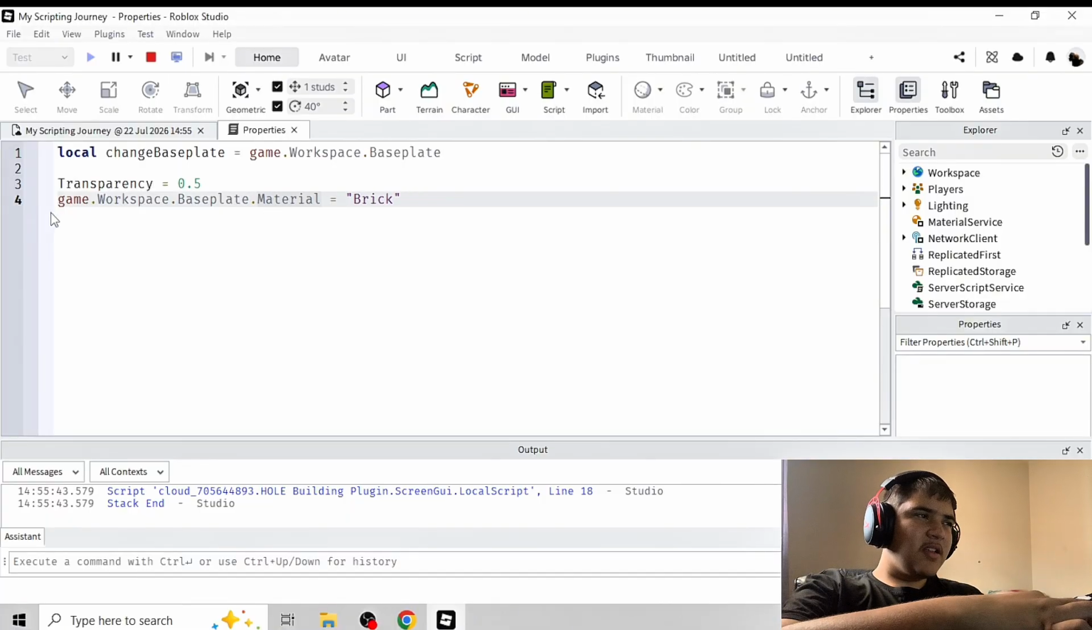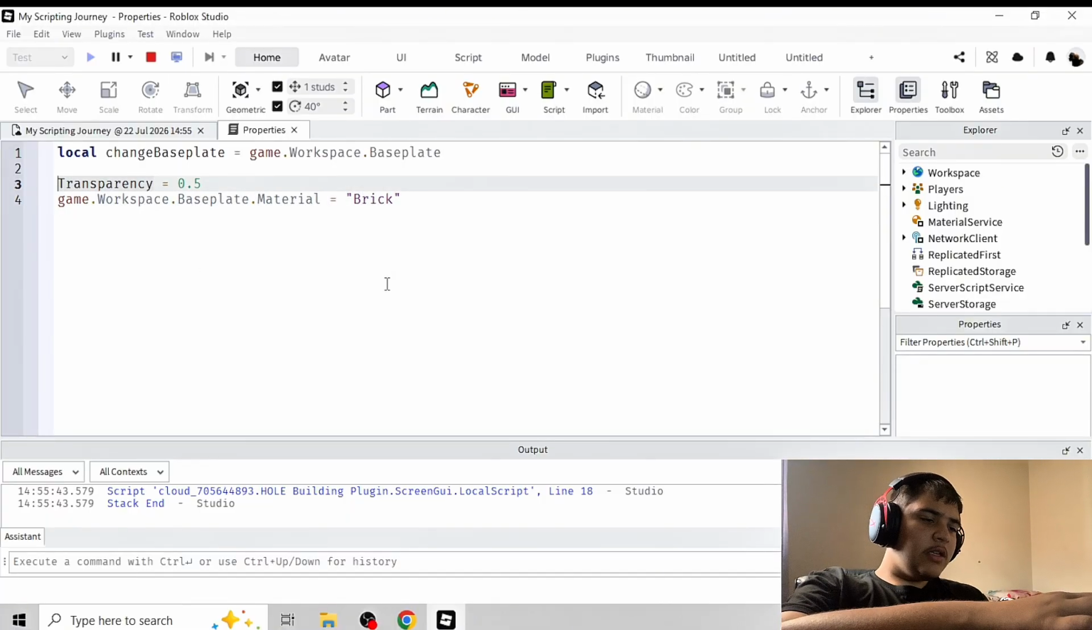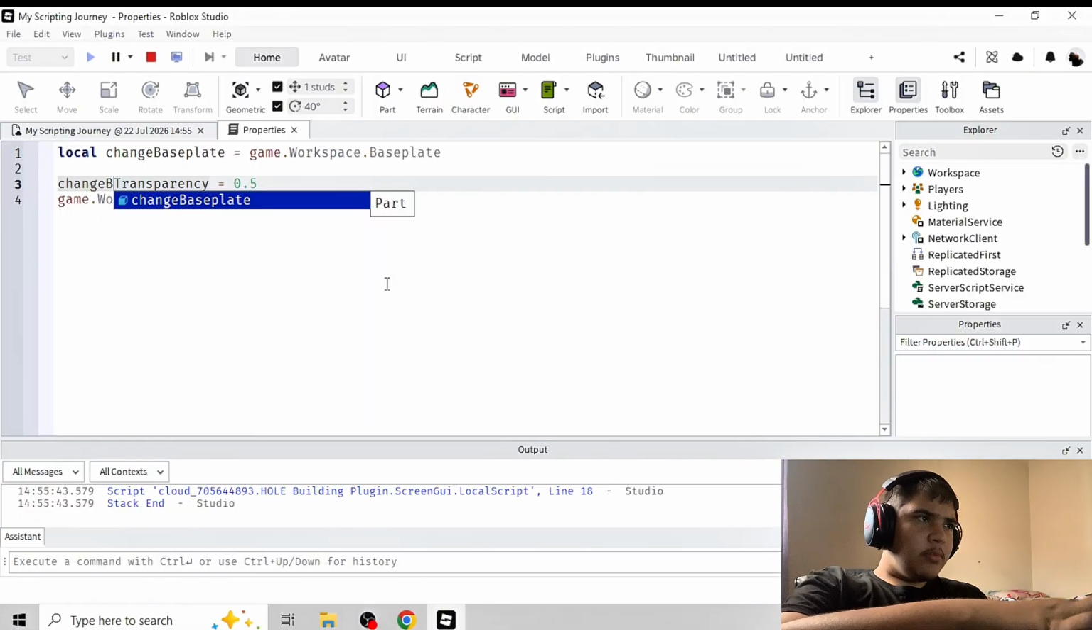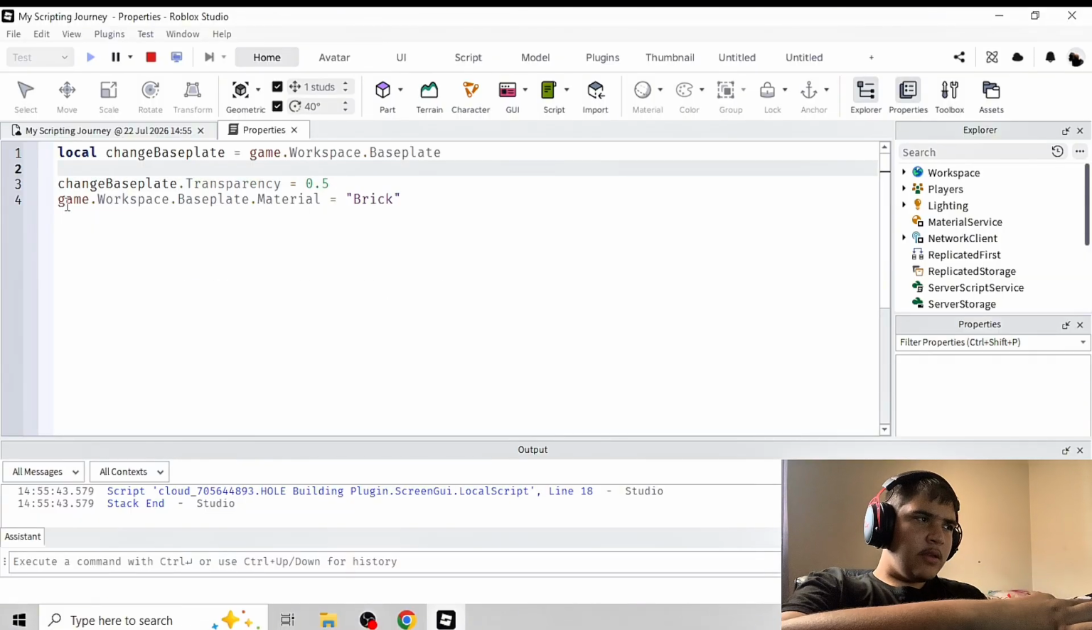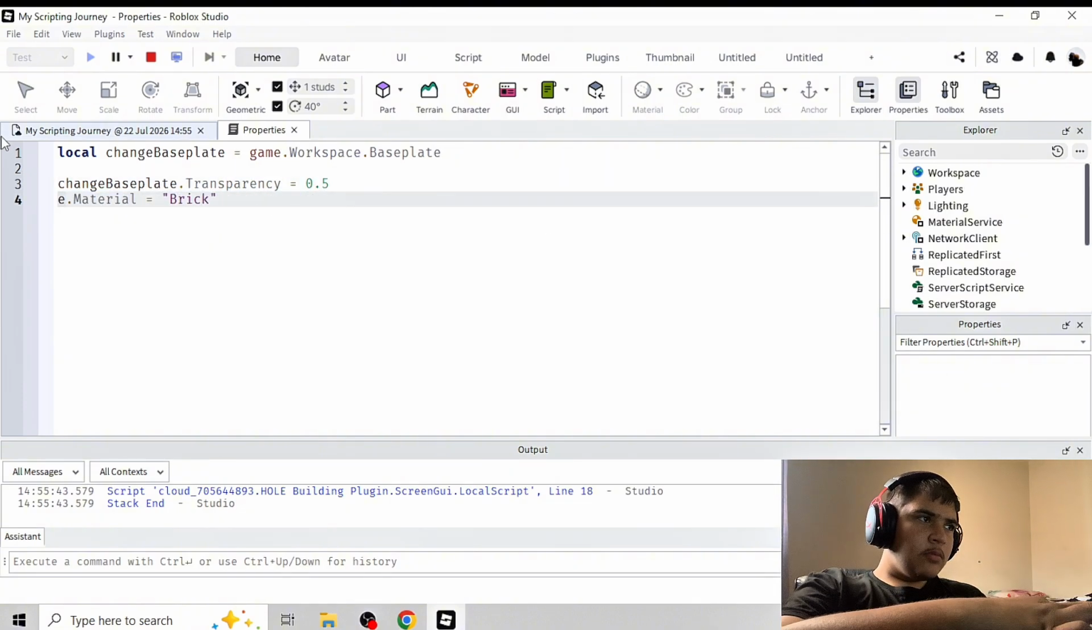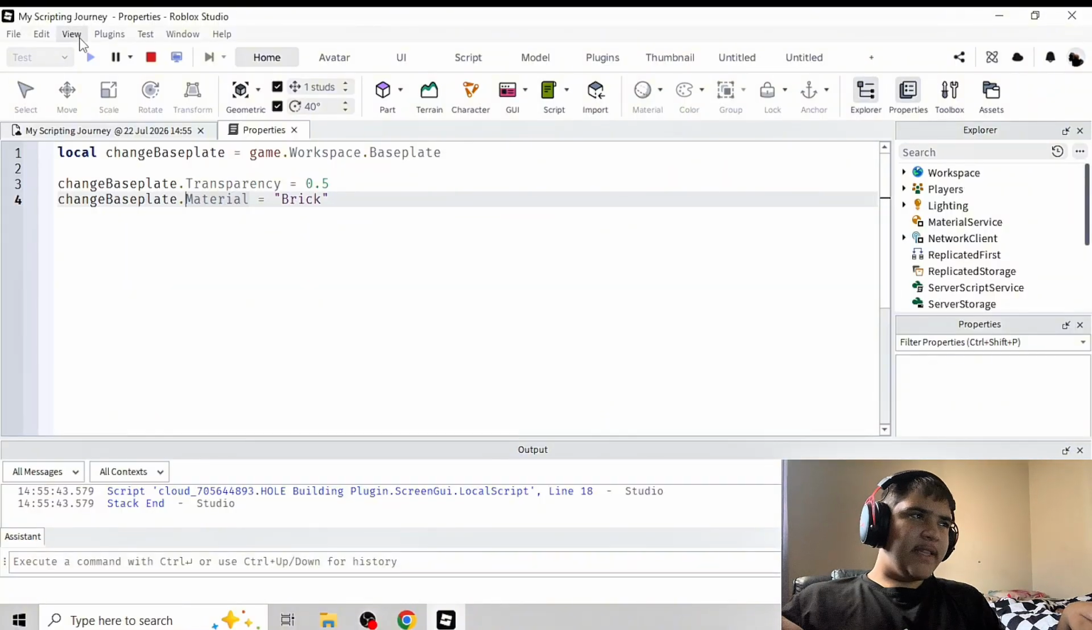Oh, okay. And then here, changeBasePlate dot transparency equals 0.5, and then do the same here. Change base plate dot material equals brick. Okay, now that should work, hopefully.